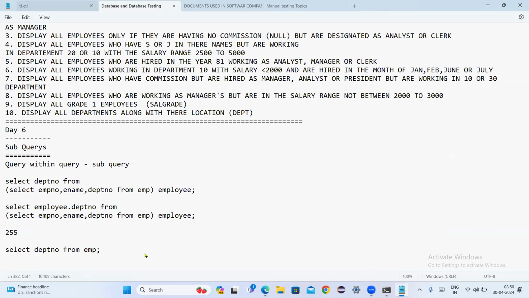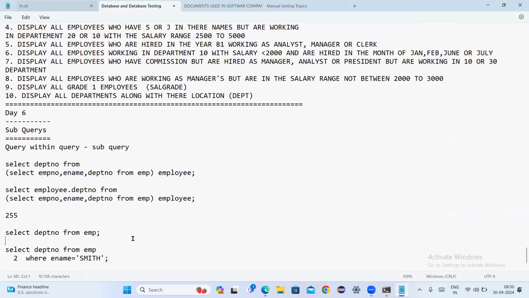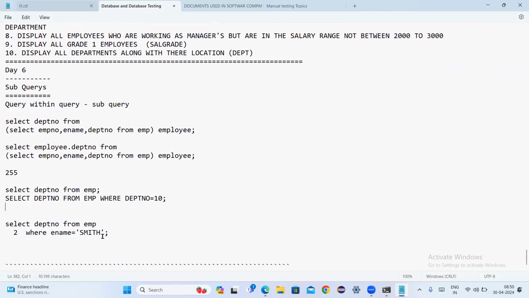This is simple with a condition. Here we gave the query as select department number from EMP where department number is equal to 10. This is direct access, but this query is extracting the department number of Smith. So if I want to get all employees working with Smith, this should become your subquery. Whatever I gave you, this part will become the subquery. I'm just repeating this, copy and paste it, and I'll give this in brackets.